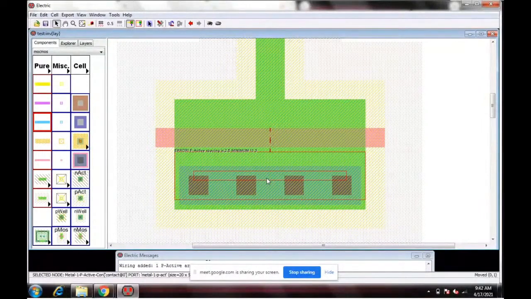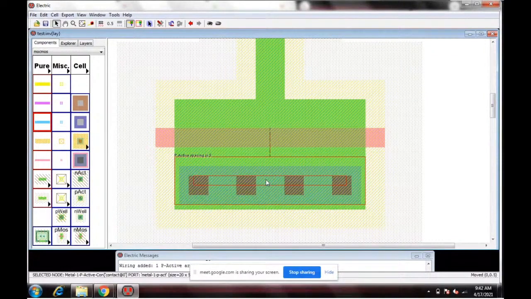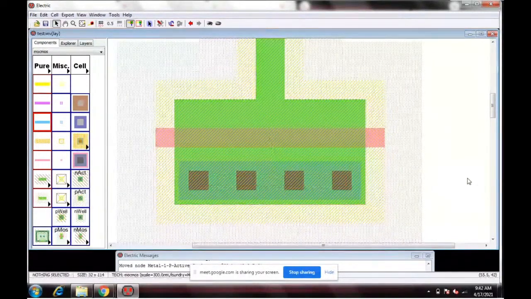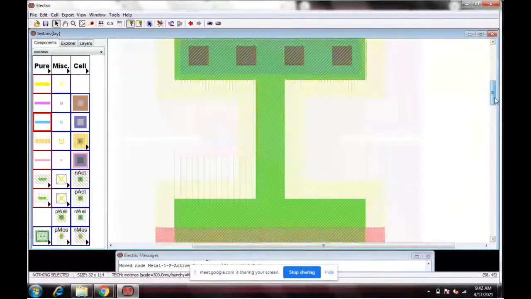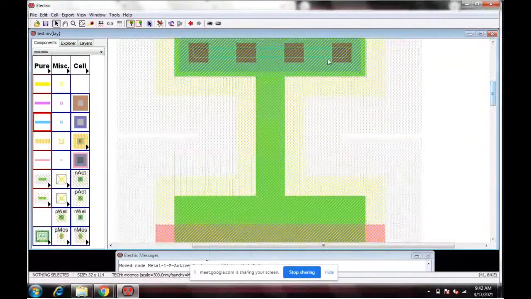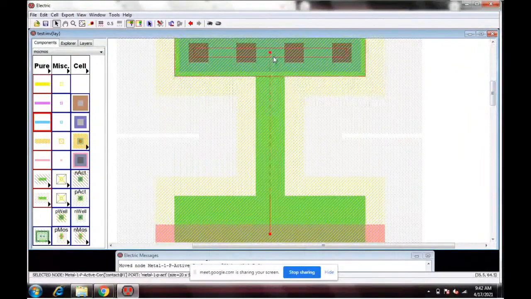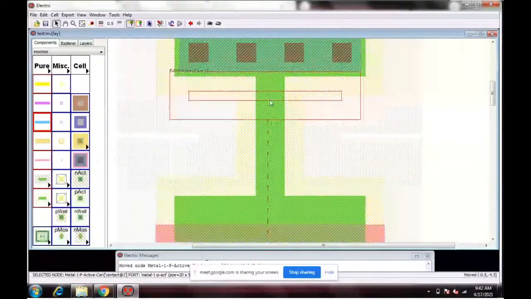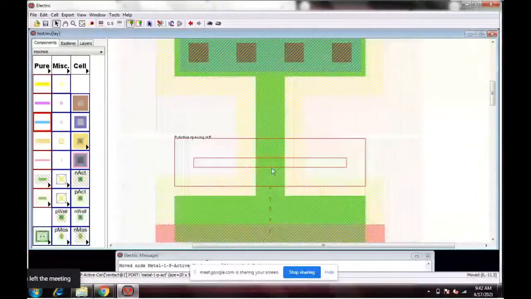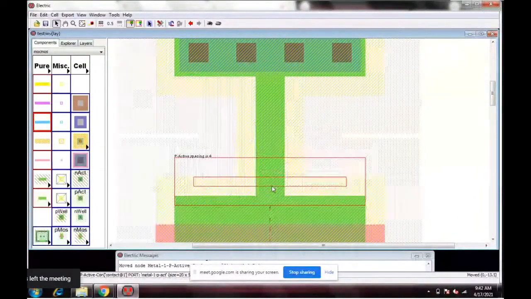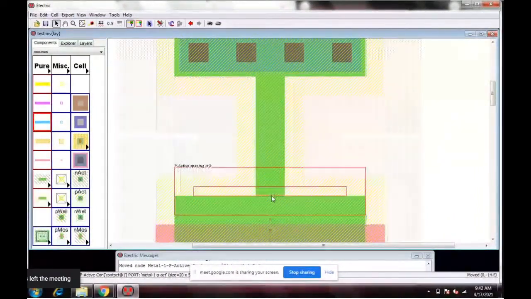That's why I will just take it back by one step so that now the P active spacing is 3 unit. Okay. So the same you have to do for the other end. Select this, continuously hold it and keep moving it, and look at the DRC rule.